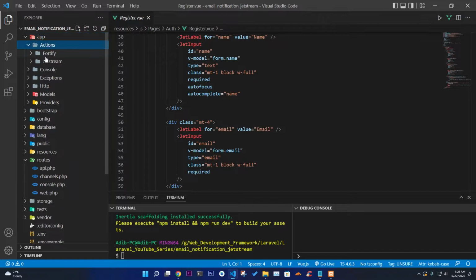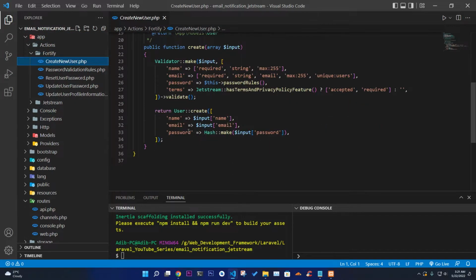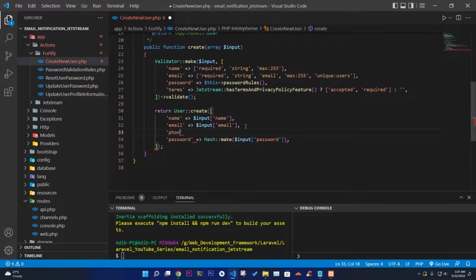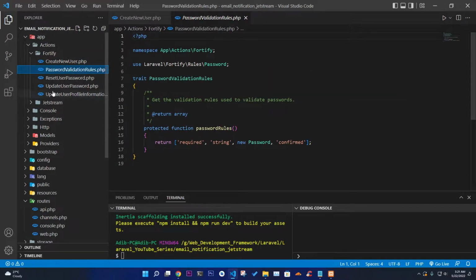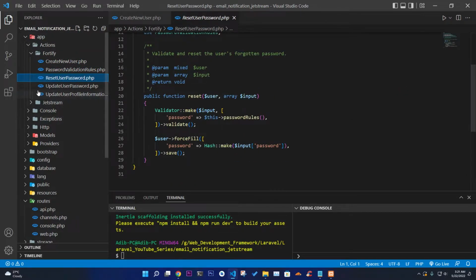And if you go to app, Actions, Fortify, CreateNewUser, here you will create a new user, User::create. You will give your credentials from the input, like name, email, and password. Password should be hashed. If you have some other credentials like phone number, then you can use phone number equals input, and from the input you give your phone number, for custom authentication if you need. But normally I'm just keeping it simple. I only need the name, email, and password to authenticate. Okay, and then we have the password validation system, reset password system, and update password, all of those things.